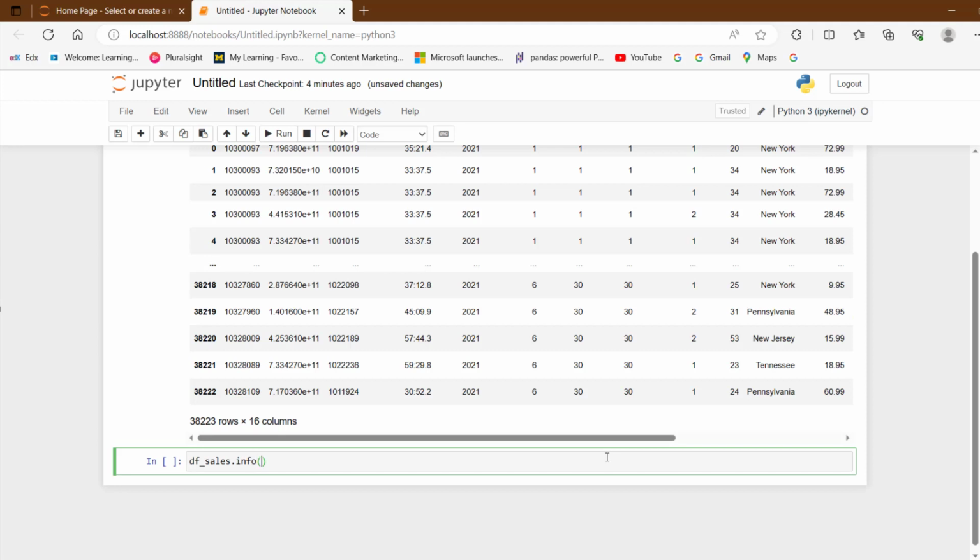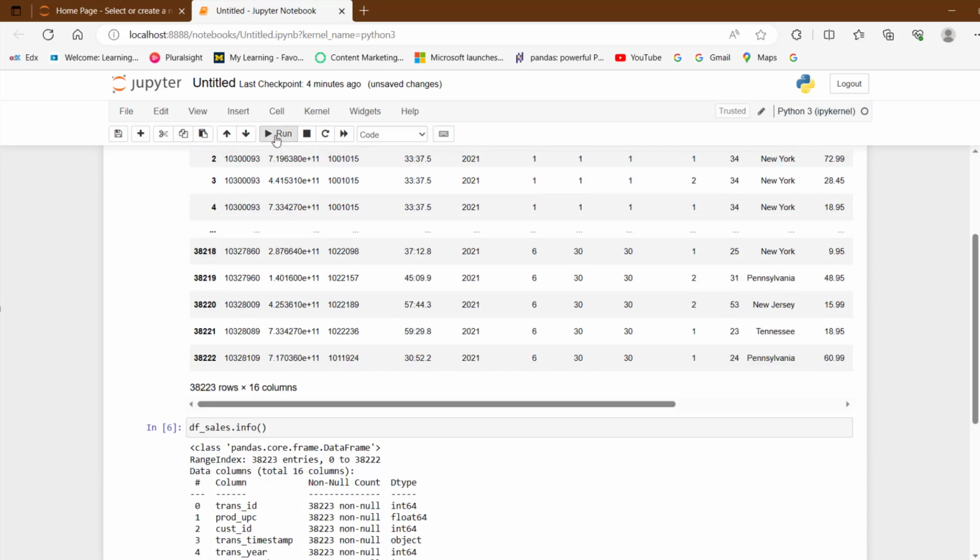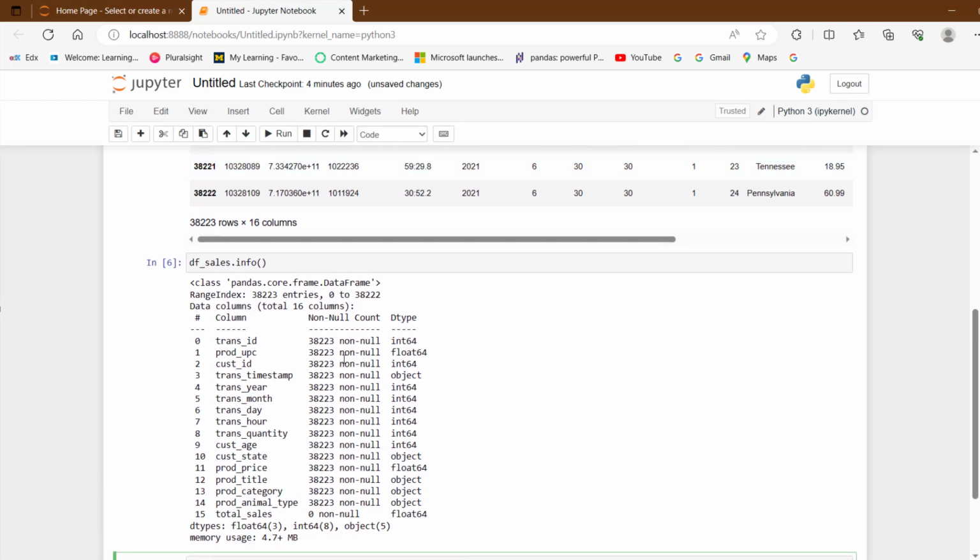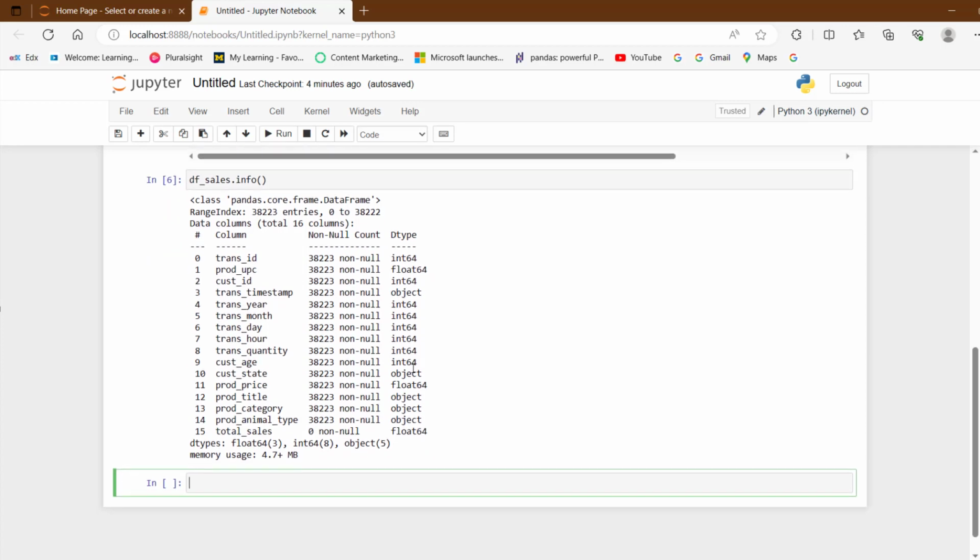So this is the function that you use to view the column information. You can see transaction ID has 38,223. Also, the product animal type, and you can see the data type is int64, float64.